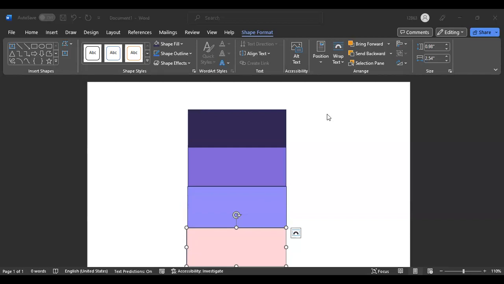Yes, sir. Actually, I tried the Shape Fill. I tried using More Colors, but I don't have that space, the space where you can paste the color code. I don't have it in my system. I don't know why.